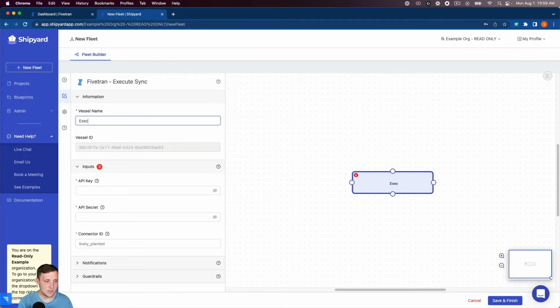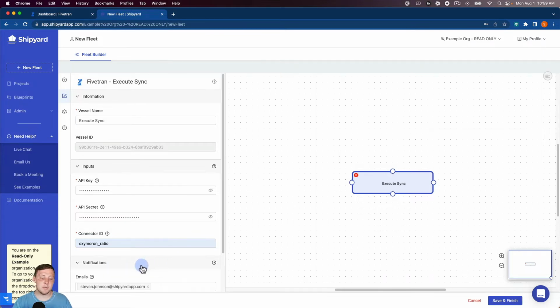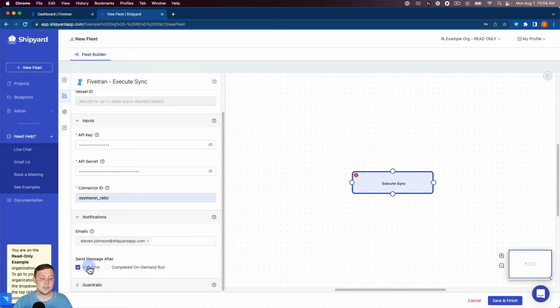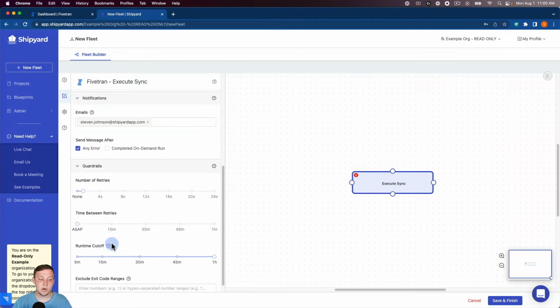Rename our vessel to execute sync. Our API key and API secrets, I'll copy and paste those in. And then our connector also from Fivetran, we'll paste that in there as well. So for each vessel inside of Shipyard, you can set up email notifications to be sent if an error occurs or after a completed on-demand run if you'd like. And then you can also set up guardrails for number of retries, time between retries, and runtime cutoff as well.